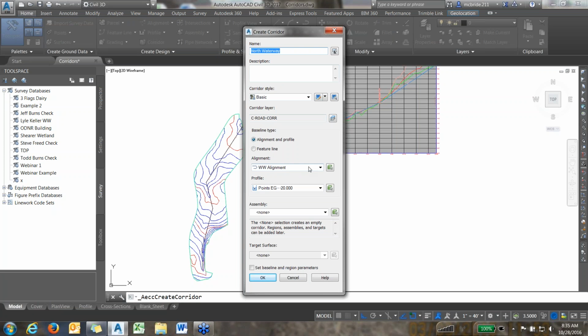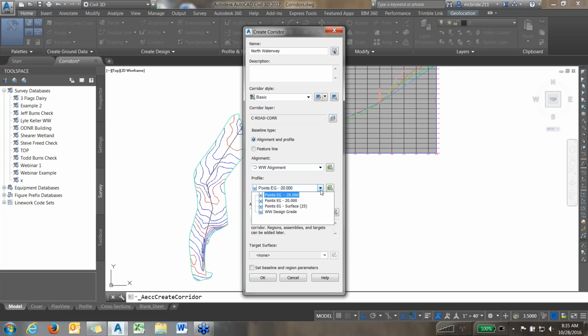I'm going to choose the alignment that we created in the previous steps, which is what I call the WW alignment. This could be waterway 1 alignment. This could be north waterway alignment, whatever you called it. Just make sure you choose the right one. Okay. Then I have to choose the right profile. And if I open up this drop-down list here, you see that I have 4 different profiles created. This first one is the -20, and this one below is the -20. The third one is the points EG surface, and the fourth one is a waterway design grade.